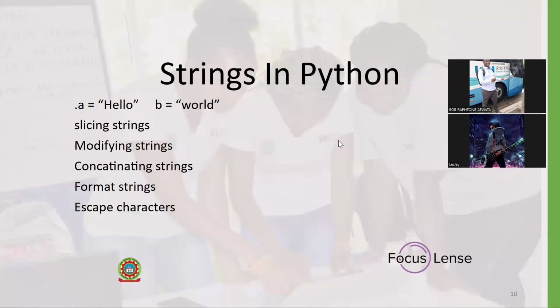Okay, we are continuing with strings in Python. We say strings are a collection of characters, like "hello", which consists of H-E-L-L-O, or "world", W-O-R-L-D. All these are characters, and when you bring them together, they form a string. You can do so many operations on strings.